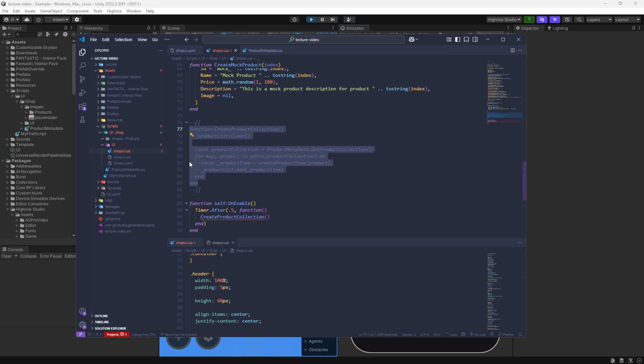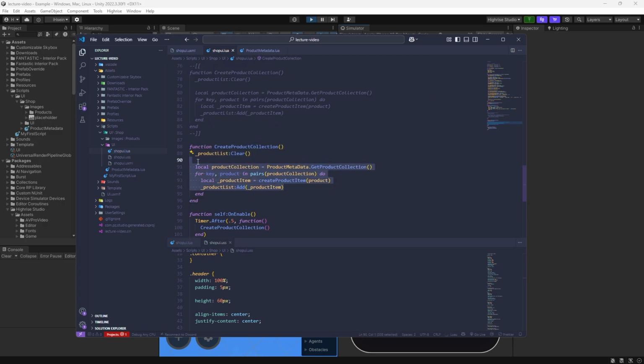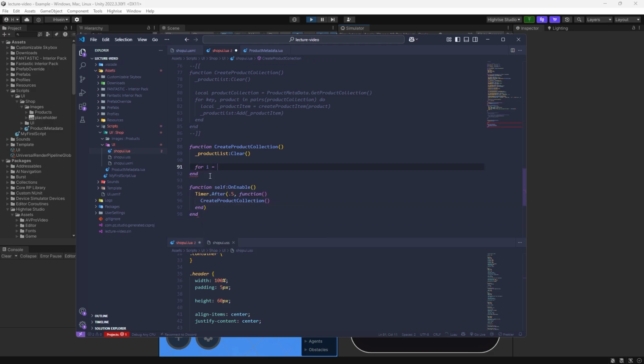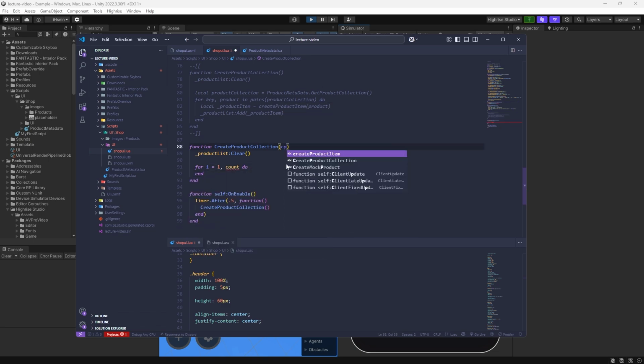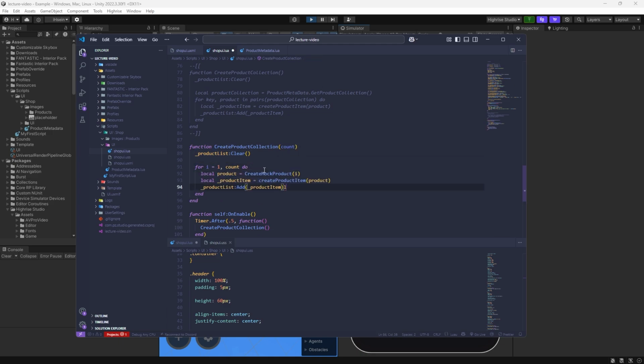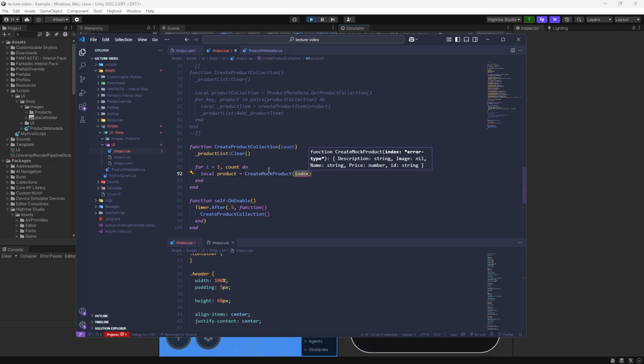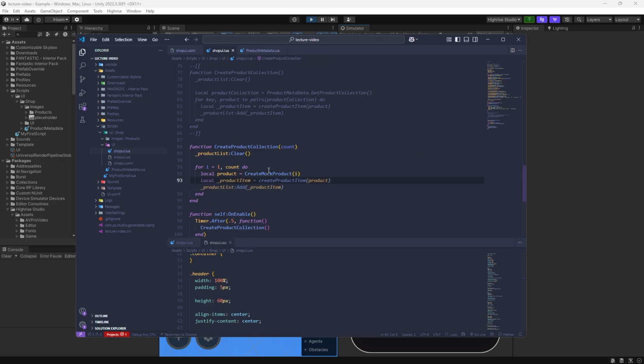Okay, so I'm going to duplicate this function and get rid of what's inside of it and use them as a product mockup. So let's say for i equal 1, count do end, and in here I'm going to pass the count so we can call how many products we want. Then it's just going to say local product equal create mock product, and we're going to pass in the i for the index, and then the local product item is just going to be the create product item product, and that's it.